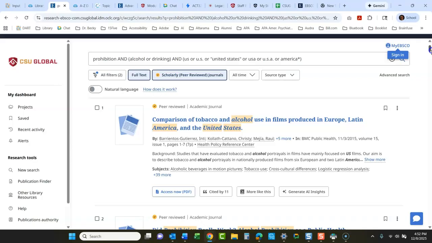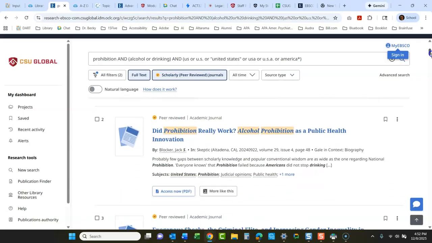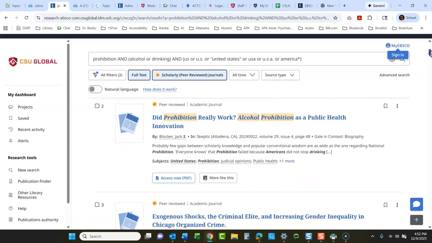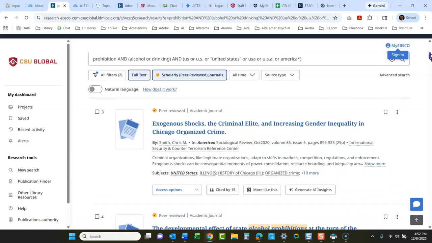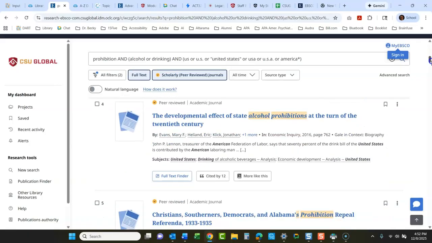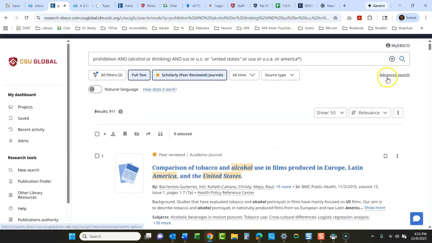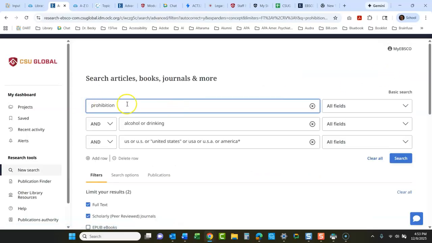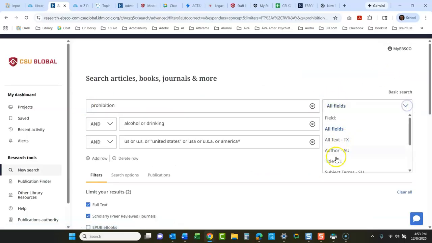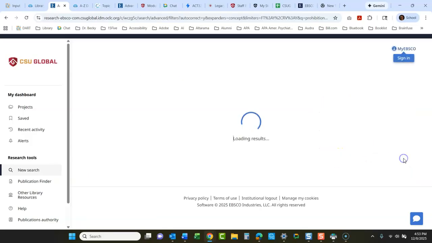Here we go. Did prohibition really work? Alcohol prohibition of public. Okay, that looks like what we're talking about. Now, what we could also do, yeah, we're seeing some pretty good things here. What you could also do here, advanced search, to really dial it in, let's say prohibition has to be in the titles of the articles. Okay, get that little drop-down menu, title, TI.